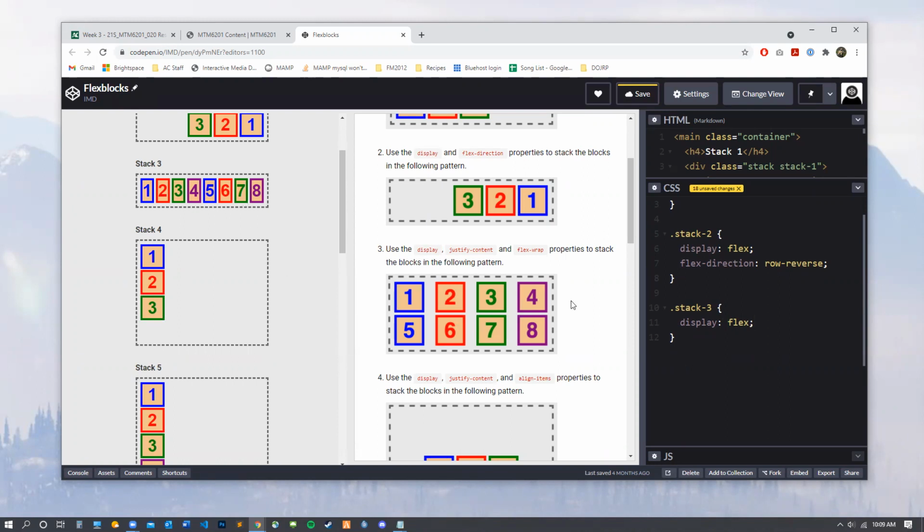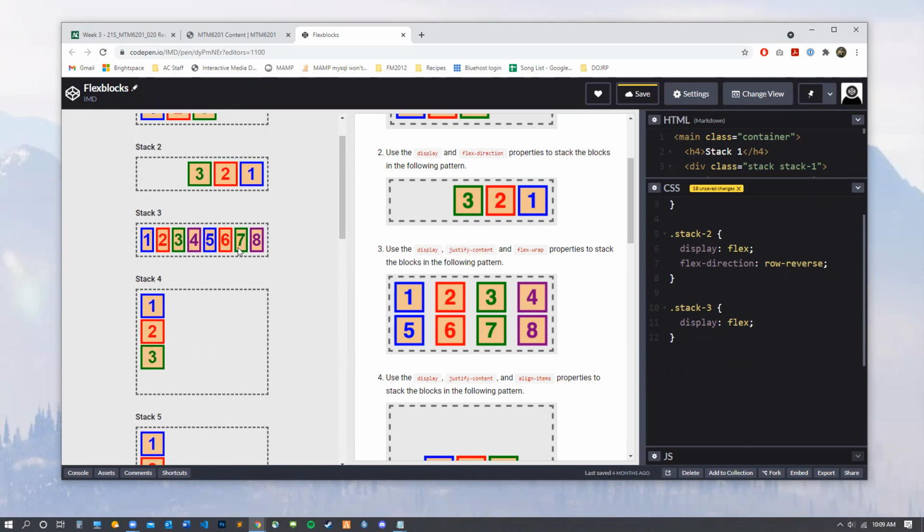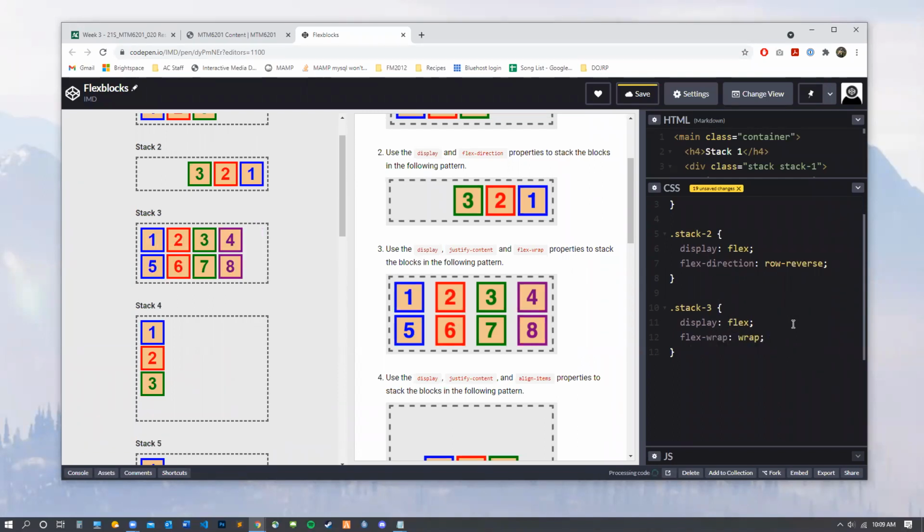So when I look at an output like this, and when I'm thinking of my code, I always say, okay, I look at this output and I think visually, what am I trying to accomplish? In this case, what I'm trying to accomplish is 2 rows. I want to make sure it's in a couple of rows, right? So stack number 3, right away I realize I'm going to have to wrap it. So I can just right away say flex wrap, wrap.